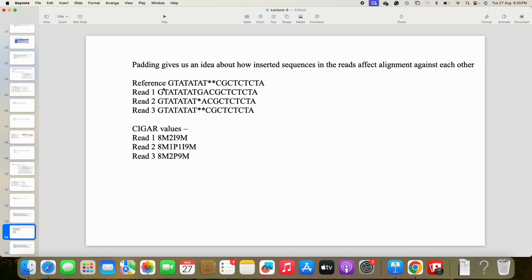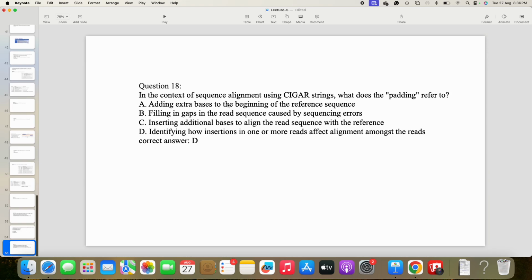So padding gives us an idea about how inserted sequence in one of the reads impacts the alignment of the other reads. This is given by the padding value, or the padding of the sequence. So the correct option would be D, identifying how insertion in one or more reads affects alignment amongst the reads. I hope this question is clear.